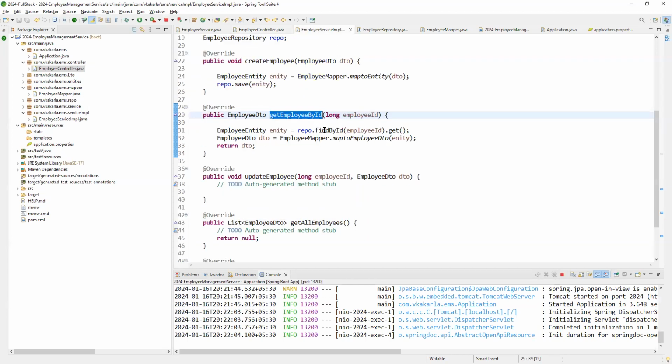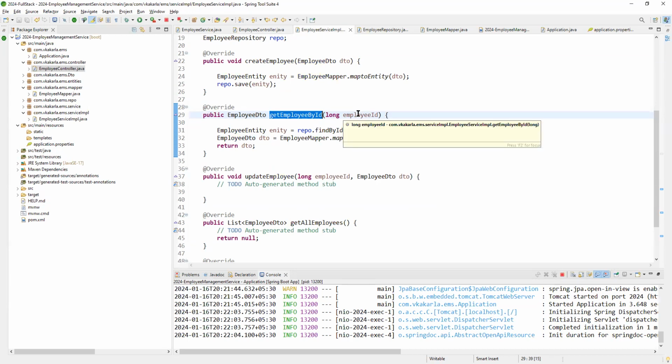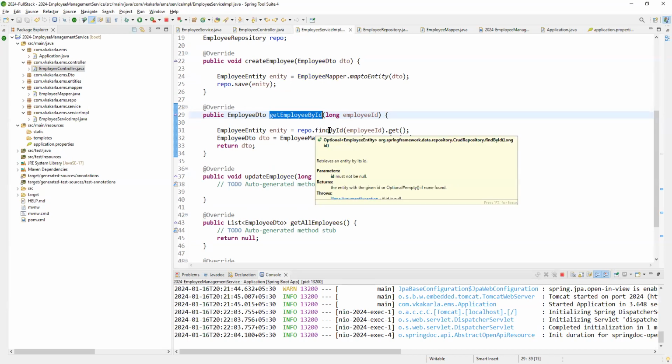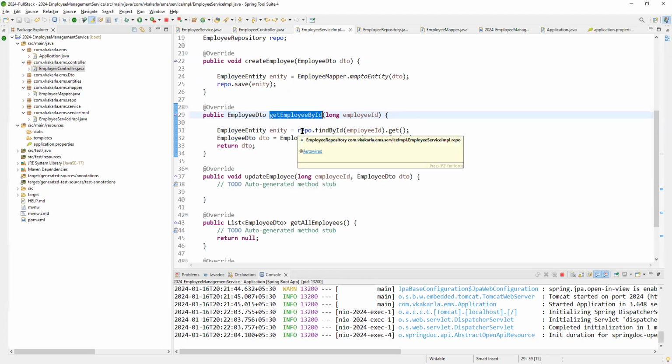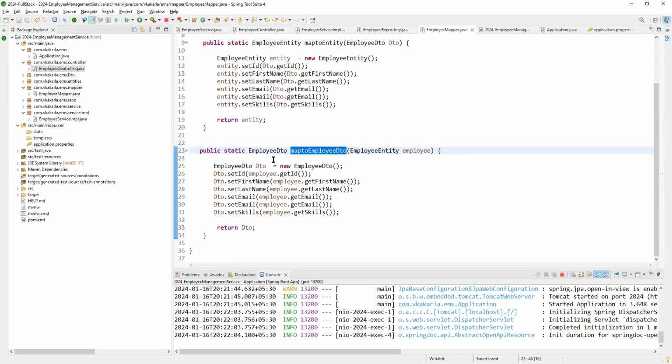So from the repository find by ID, right? Select employee from the database where employee ID is equal to whatever employee ID we are passing. That kind of queries are already predefined by Spring Data, by providing these repositories. So we are getting an employee entity. As we know, this is a database model, not a response object. We need to convert this entity to the response model.